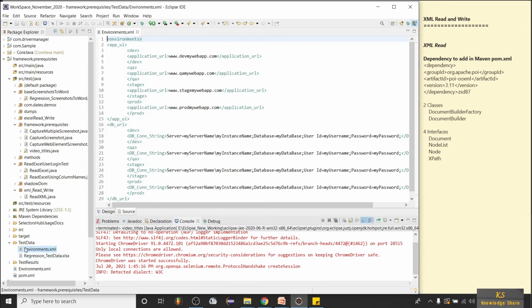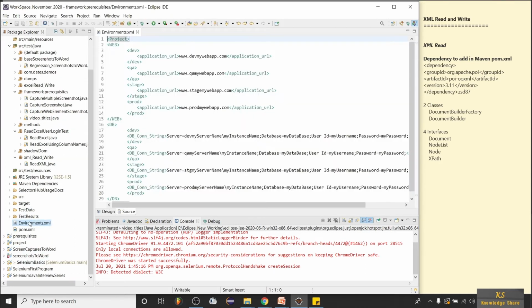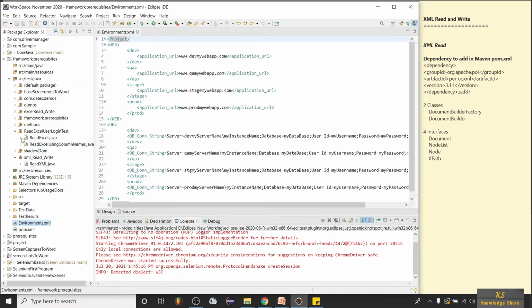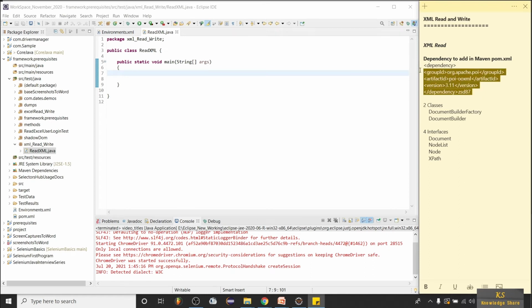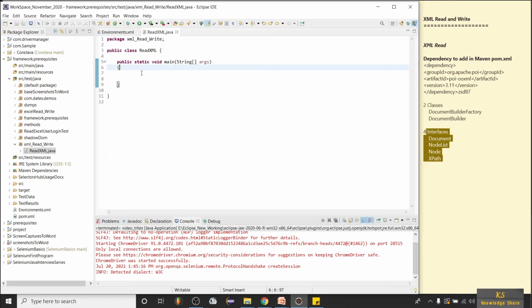Okay, so this is my, I have placed my XML in the project itself. I have not placed it in any of the subfolders. So this is my class file. Now let's write the code for this. So first thing what I have to do is you have to include this dependency. Of course, some dependencies might be from this, and some packages might be imported from other things. Okay, here we are using two classes and four interfaces. We will see how we use that.